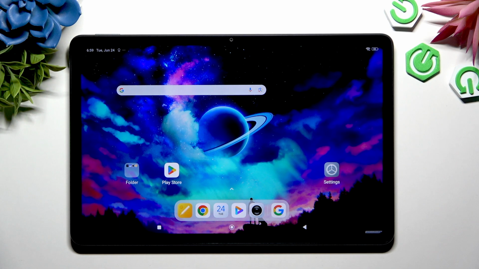In front of me is Redmi Pad 2, and today I would like to show you how you can operate app permissions.